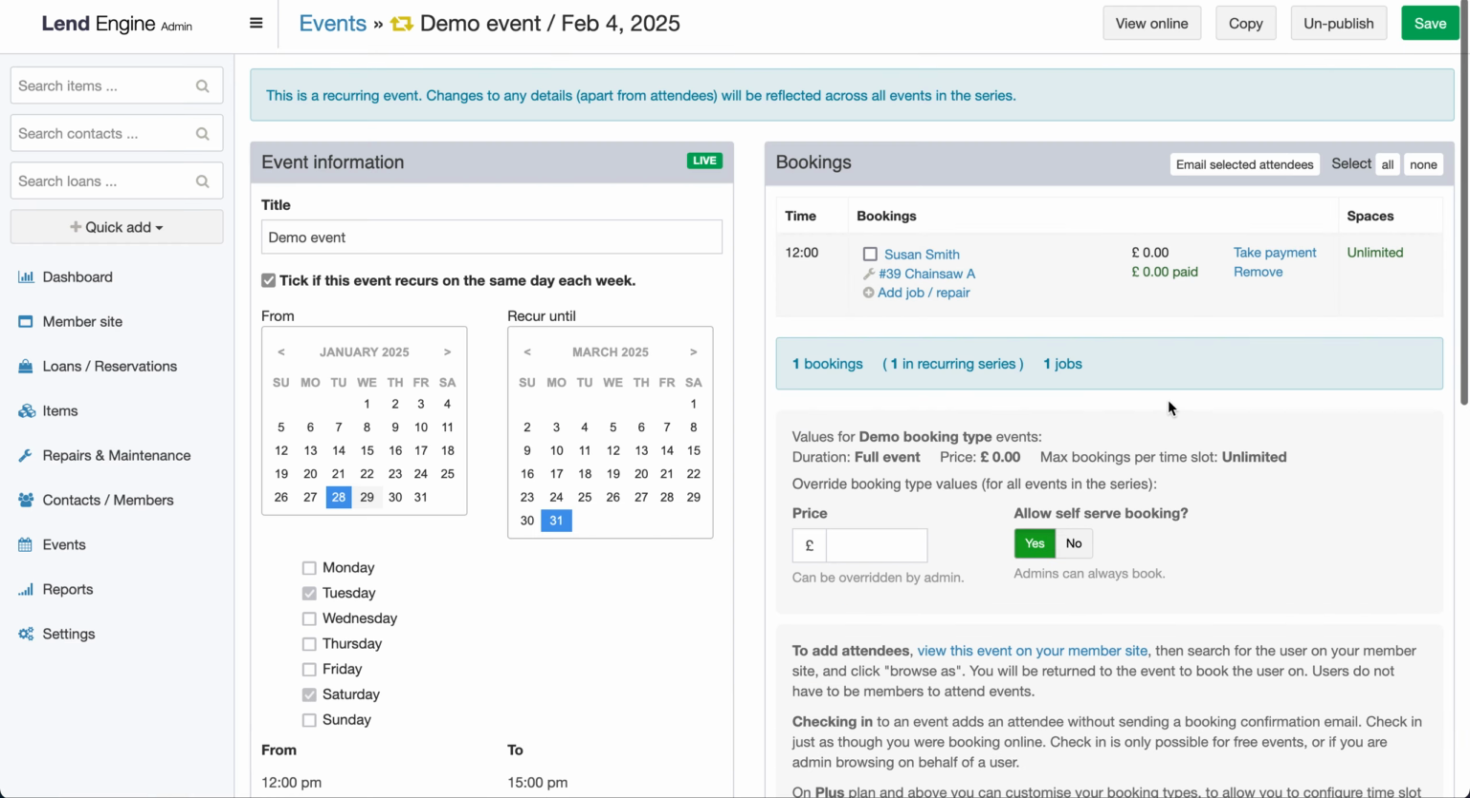We're going to have a look at that event. We can see that we've got single booking, there's one in the recurring series, and one job linked to this booking. All good so far.